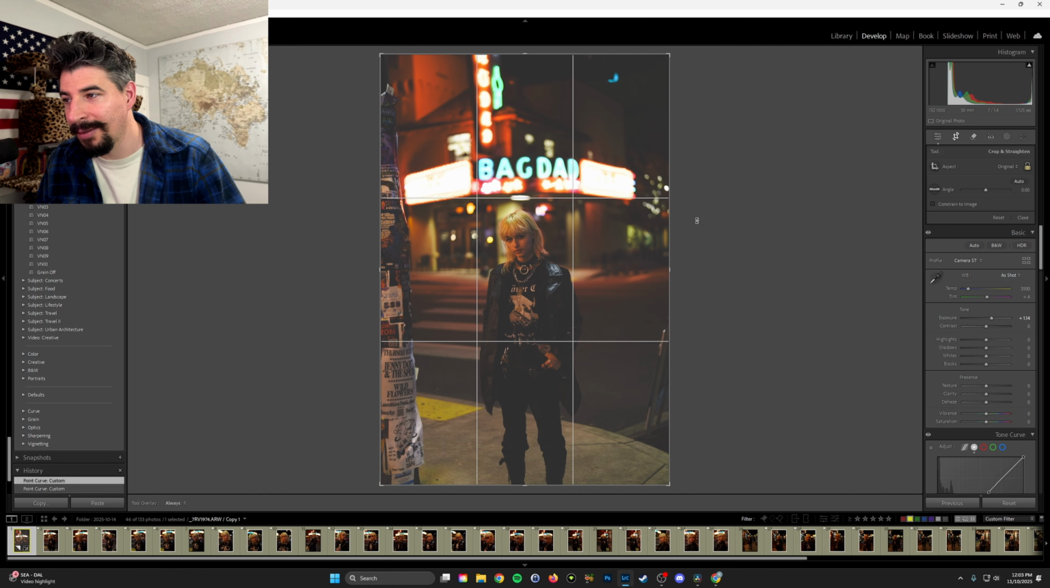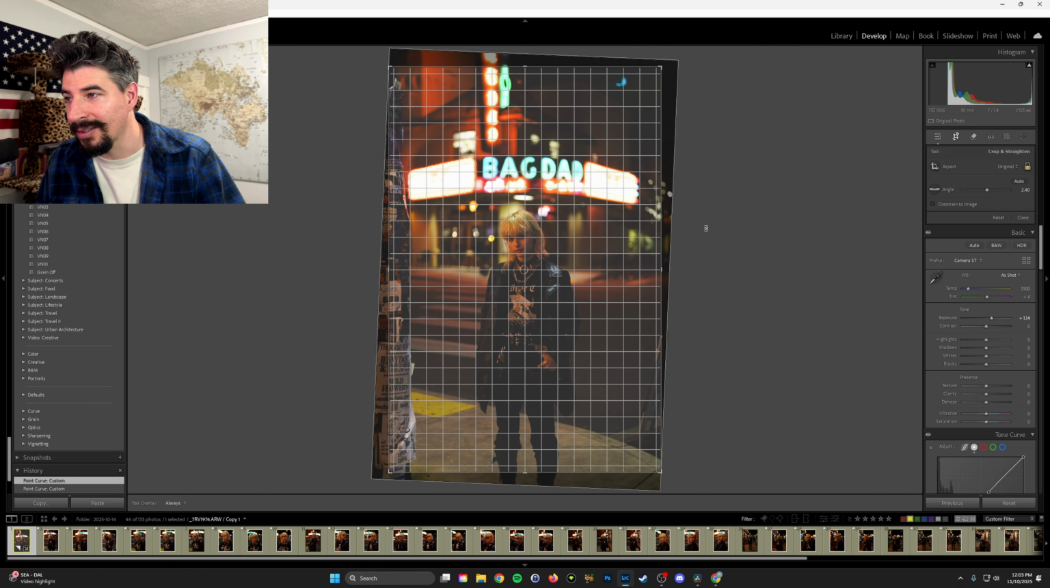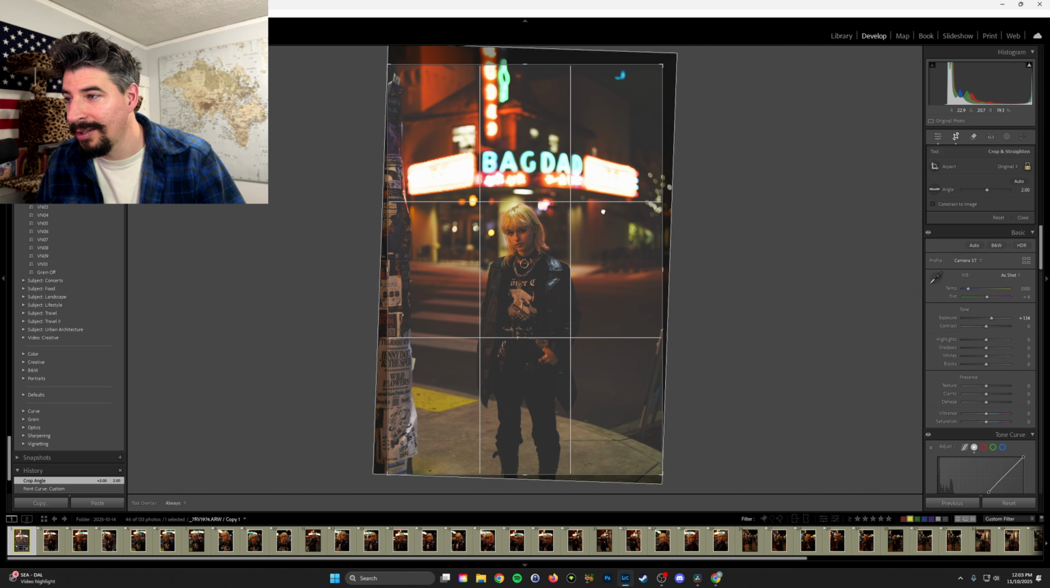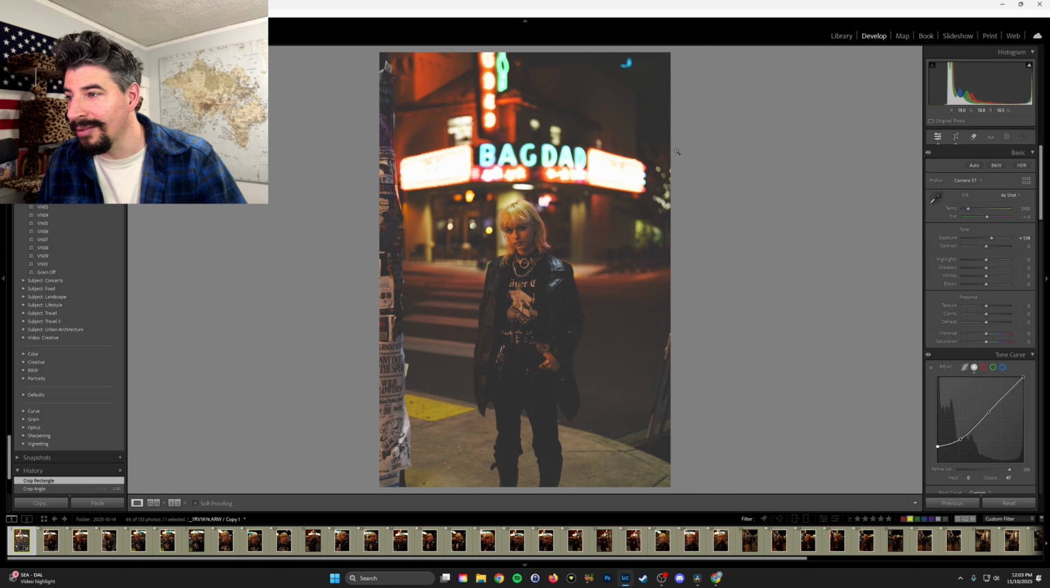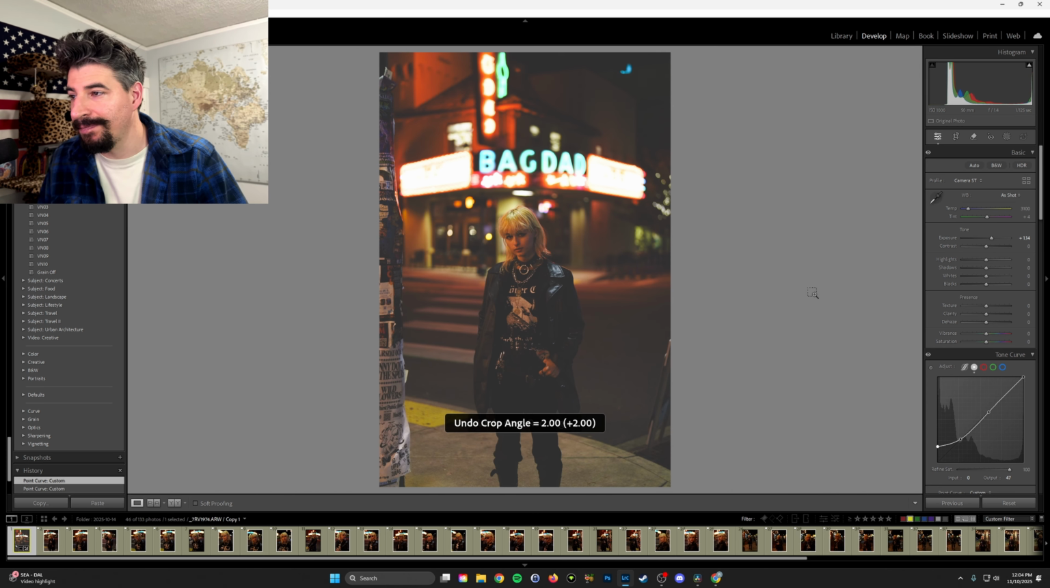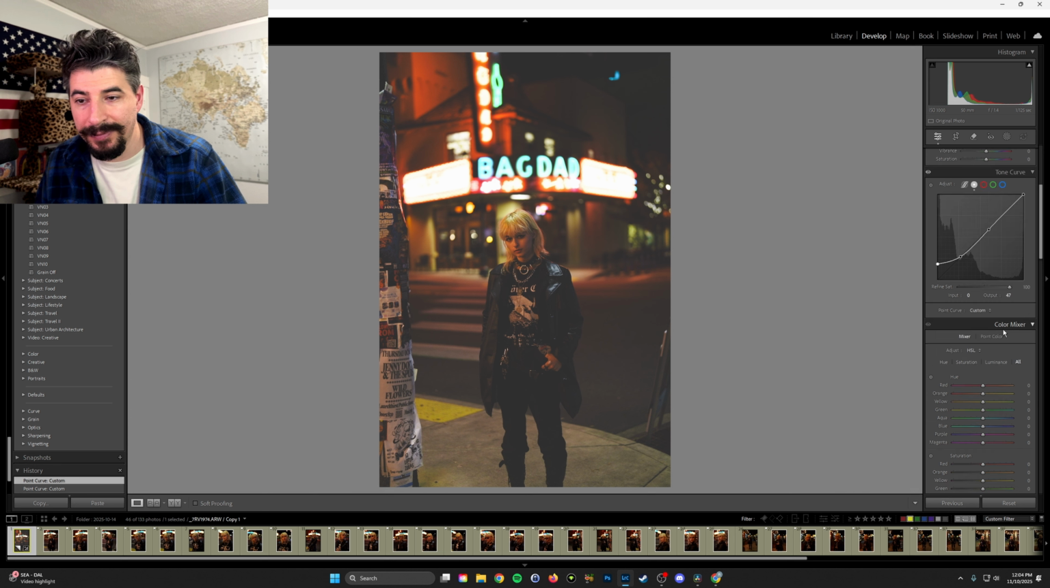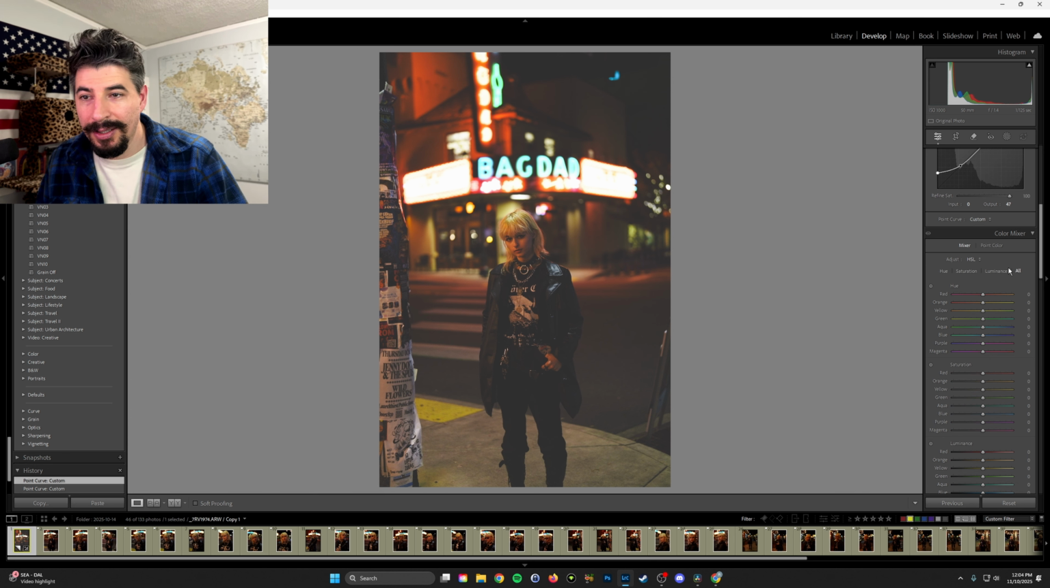Now it is kind of bothering me that this is crooked. We're not gonna get it perfect because I don't want to spend too much time on it. But it is a little crooked, so that's good enough. Actually, I don't like that at all. We'll deal with that later. I don't want to look at it.